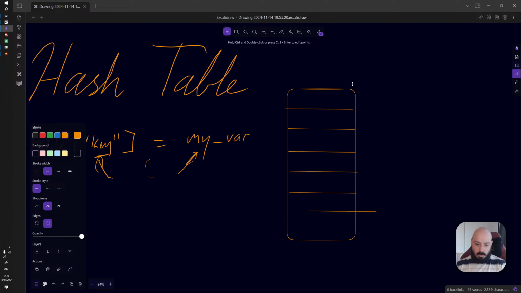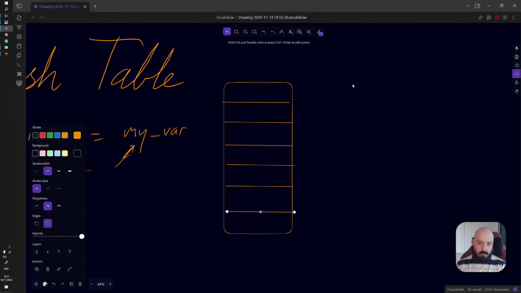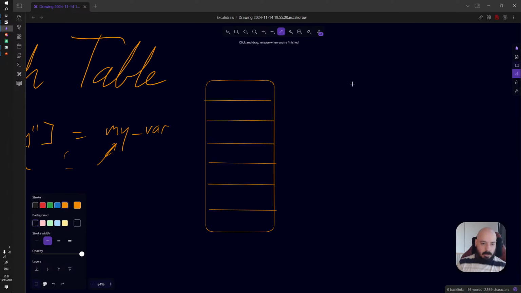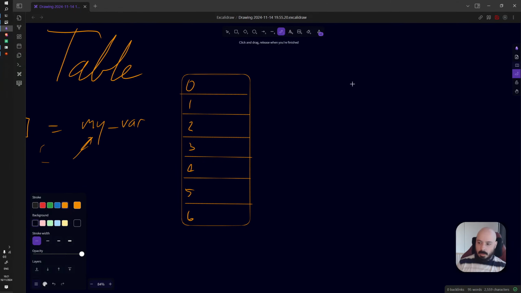So we can imagine we've got something like this in memory, okay? And then we've got in here, these are our slots for our data. So we're going to have data, my variable, 0, 1, 2, 3. I don't know why it got thick all of a sudden. Oh, because I changed the stroke width. 2, 3, 4, 5, 6. So you could just say this is an array, right?